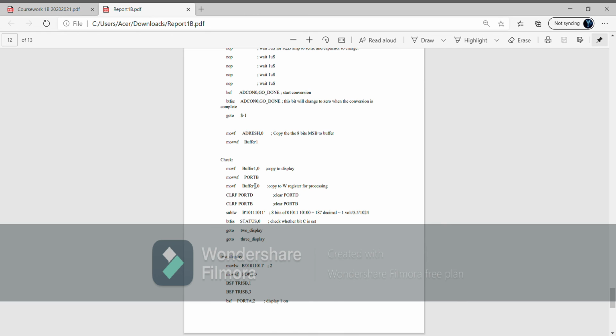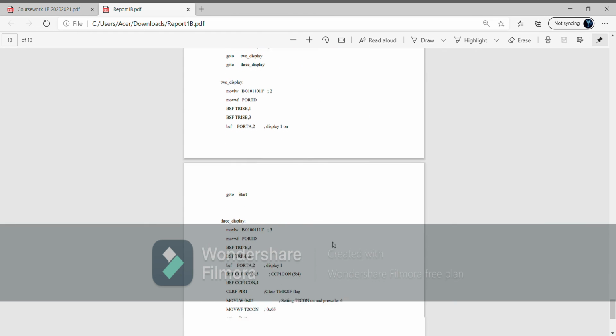After that, we need to clear all the port D and B, and then we will put the potentiometer adjustment here, which is getting 1 volt and getting 187 as a decimal number. So we will put the binary number here, which we calculated for the potentiometer, for the range of the adjustment. And then we will go to 2 display and 3 display. So the code here is for the potentiometer adjustment. And now we will go to the output of the code for the states.